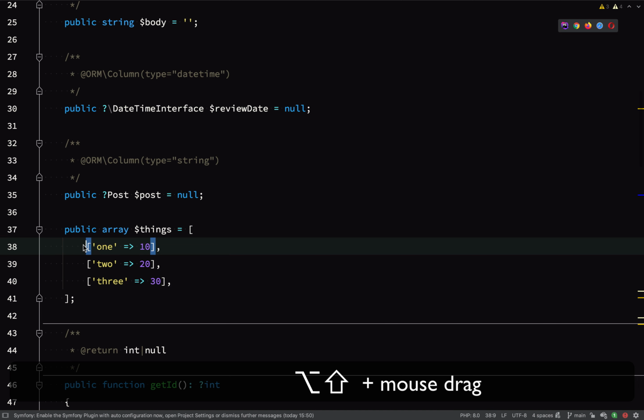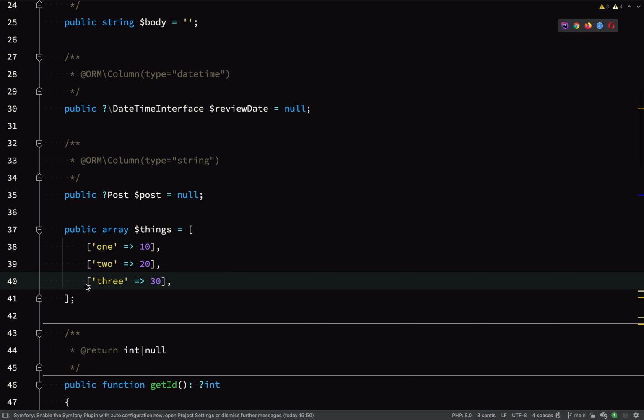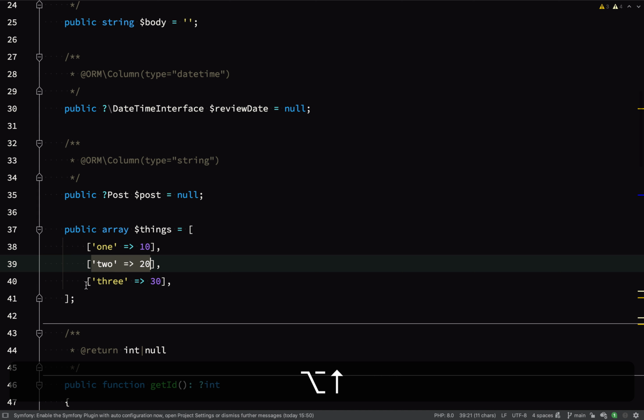Another way of doing it, which I'm not very good at, is to use Shift Alt and then drag the mouse, and you can do the same thing. So can you imagine if you had like 50 elements in the array? This would be really handy. Press escape to come out of that.